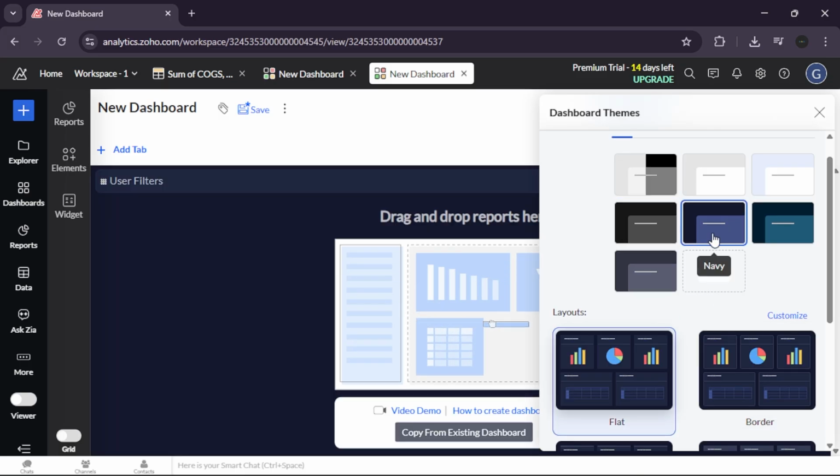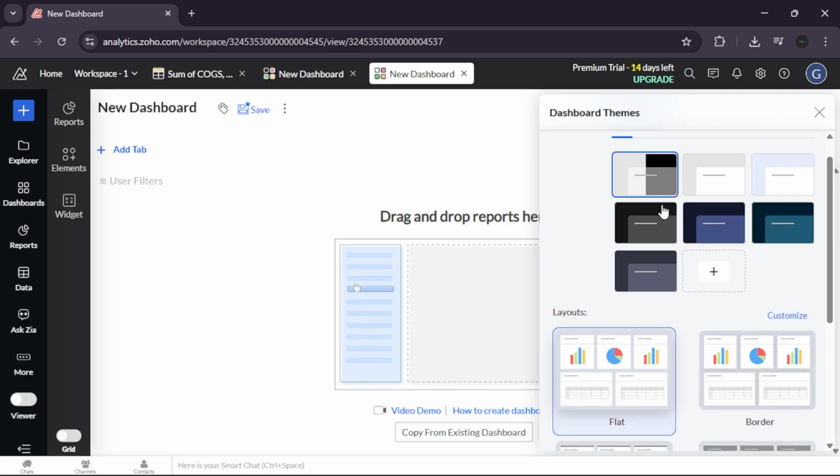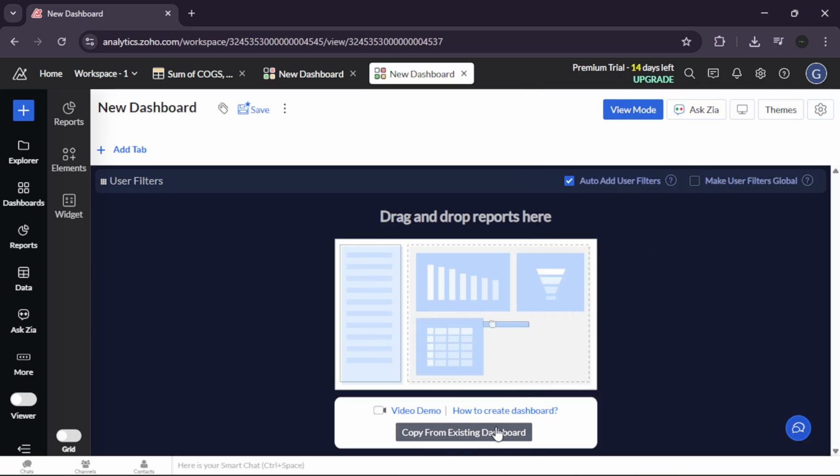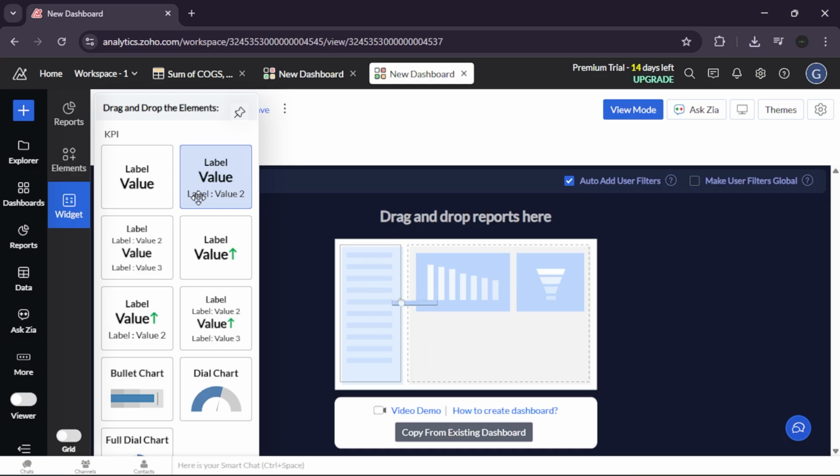Creating from scratch is the best way to learn the 2026 interface. It gives you total control over the dimensions and the placement of your widgets. This ensures your final dashboard isn't cluttered with old elements from previous projects and is built specifically for your current business goals. And that's pretty much it.